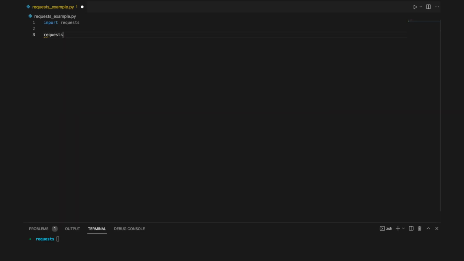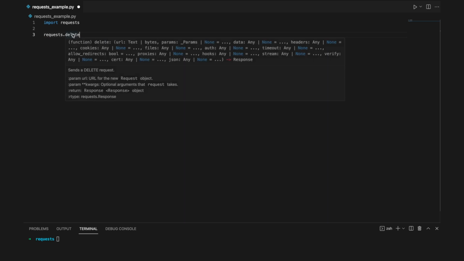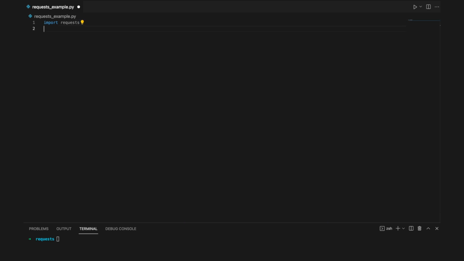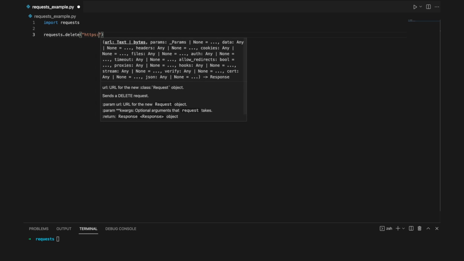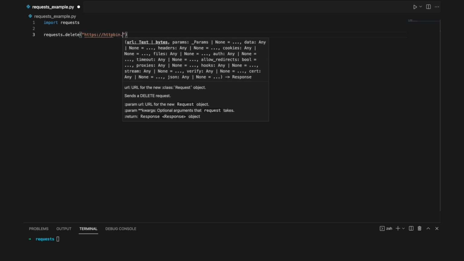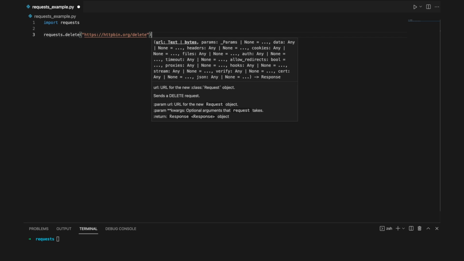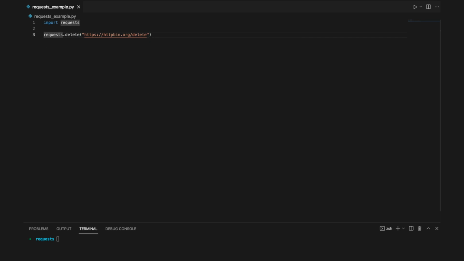Delete removes all the existing representations of the target resource given by URL. The delete method sends a request to a specified URL and is made to delete a specified resource. Sending a delete request is the same as sending any other HTTP request. Let's make a sample delete request that deletes the delete resource. You can print the status code to check the received response.